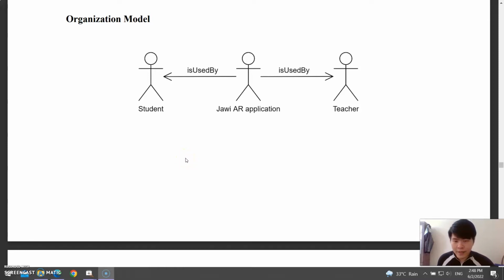Greetings, my name is Andy Lapikwe and I'll be presenting the organization model, knowledge model, and behavioral model in this presentation. So right here we have the organization model, which consists of three things. First is the Jawi AR application itself and student and also the teachers. The relationship between these is that the Jawi AR application is used by both student and also the teacher.